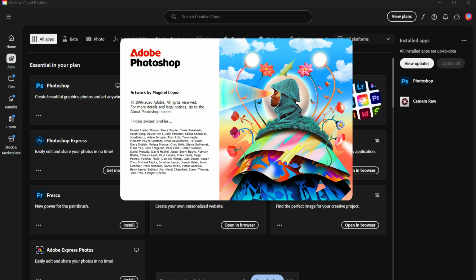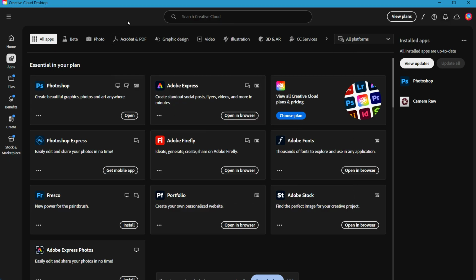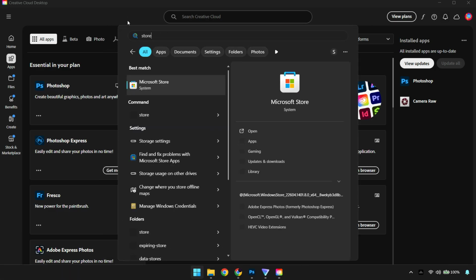If you want a fast alternative, there's also a Microsoft Store method. Open the Microsoft Store app on Windows 11, search for Adobe Photoshop, and then click Install directly from the store. This is a simple option if you prefer using the built-in Windows App Store instead of downloading through a browser.